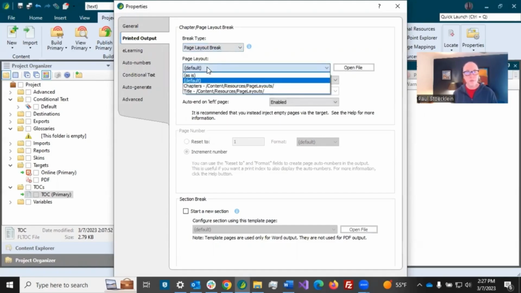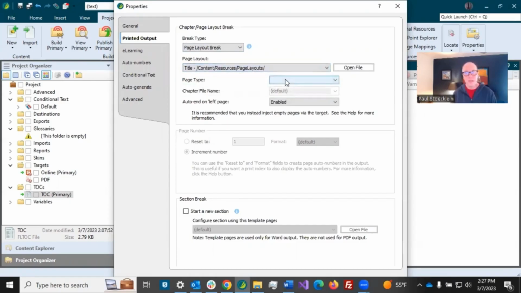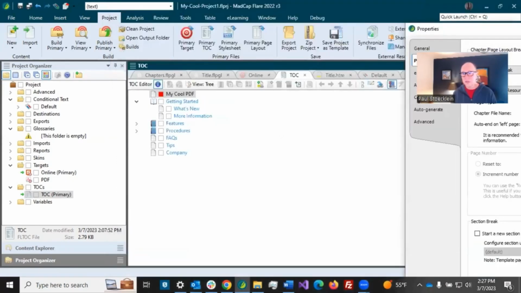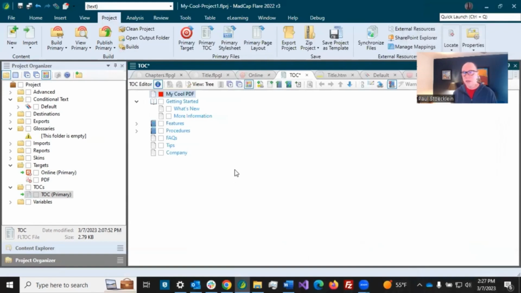Then what page layout? Well, I created two of them. I want my title page in here. What's the page type? I only have one. It's title. And that's pretty much it for that one. So I'll slide this off to the side and click OK there. All right, so that one is set.